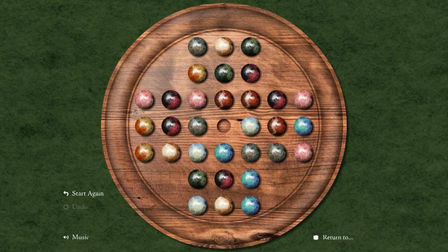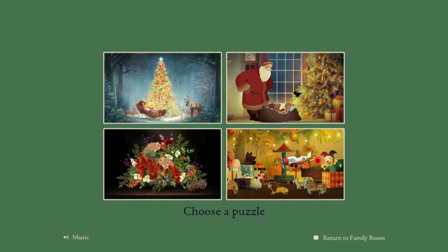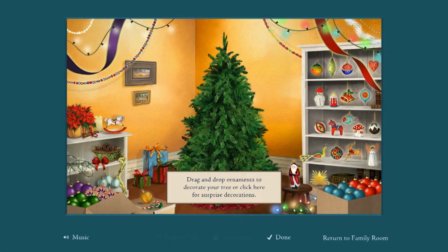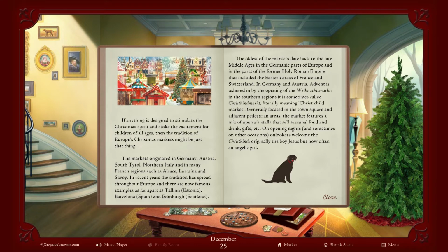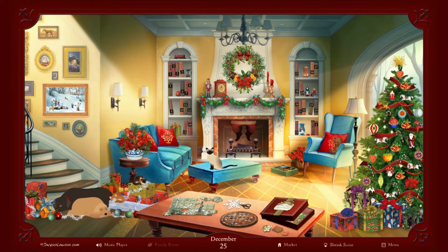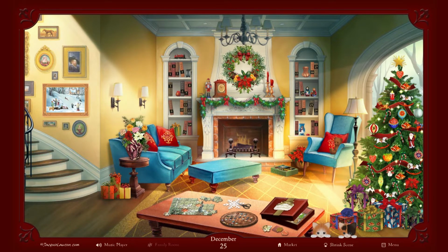In the family room, you could play games and puzzles as well as make snowflakes, decorate the tree, and view the daily books. It was fun to see the animals' antics or see Easter eggs when you clicked on the fireplace, on the teddy bear, or on the presents beneath the flower arrangement.